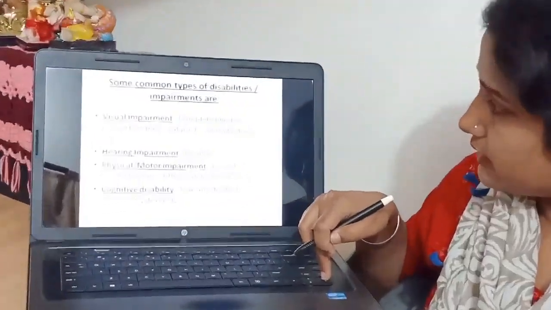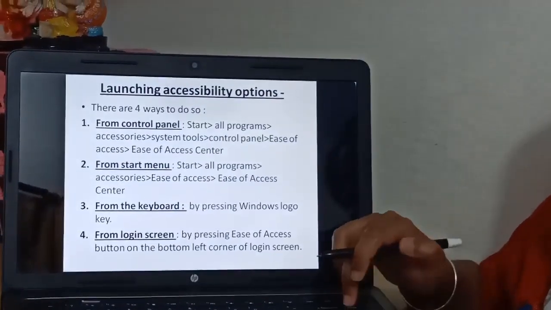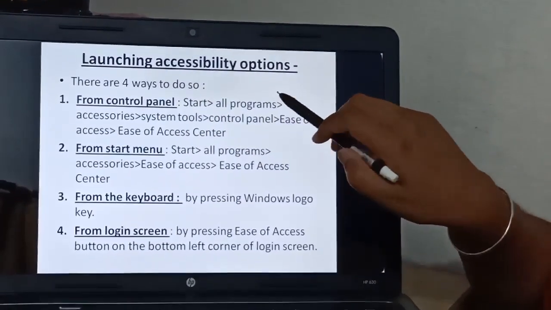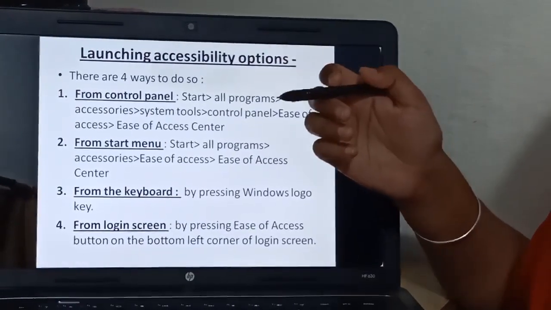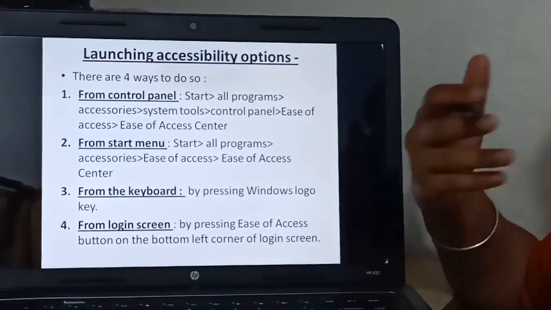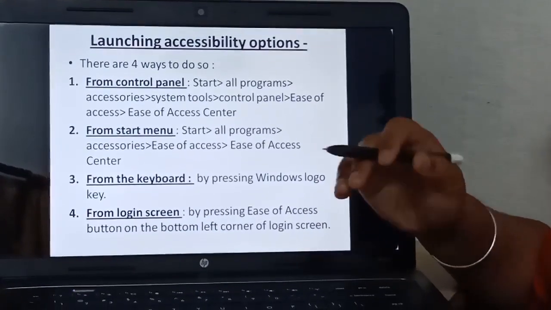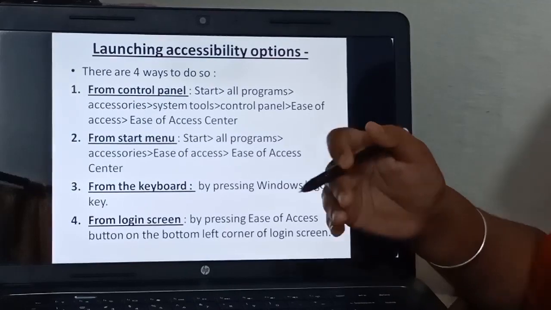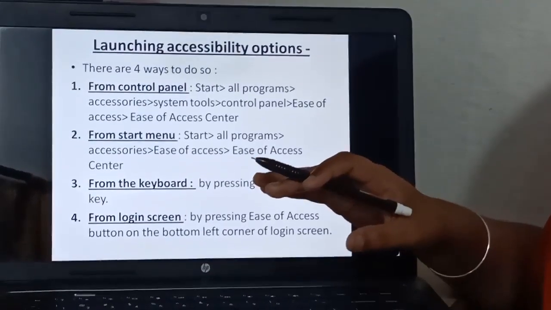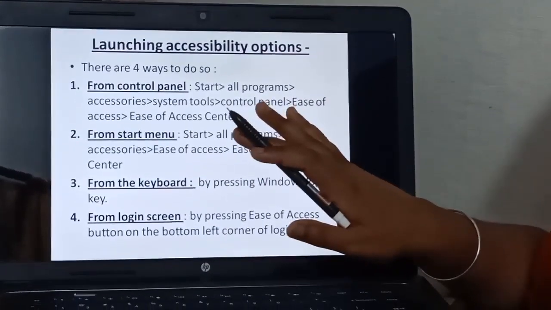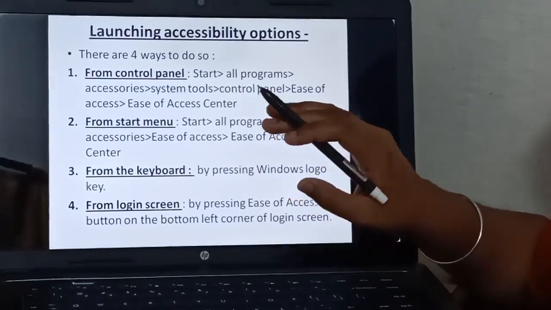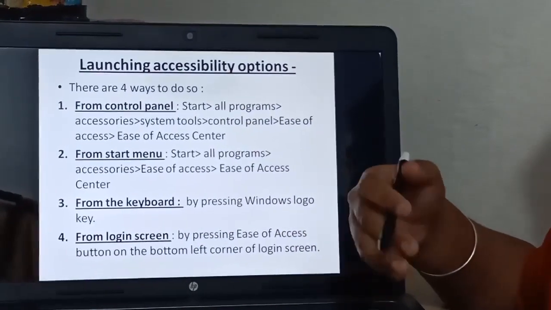So, the next topic we will cover is launching accessibility options. How will we start these accessibility options? From where can you start them in your system? You don't need to download these functions, or add them externally. They are inbuilt in your operating system, inbuilt in your Windows. So you need to start them, you need to launch them.